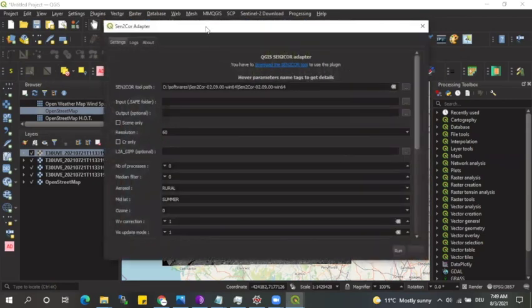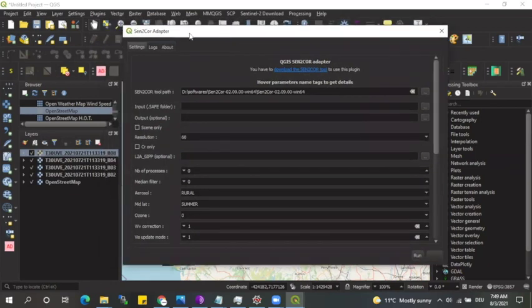And what this plugin is basically, it provides a user interface where you can use the Sen2Cor processor. And to be able to implement this process, you first of all need to download the software, which is the Sen2Cor software. I showed how you can do that in the previous video. I'll provide a link in the description if you want to have a look at that. So basically, you need to download the software, and it comes as a zipped file. So you have to unzip it and then specify the path to the software here.